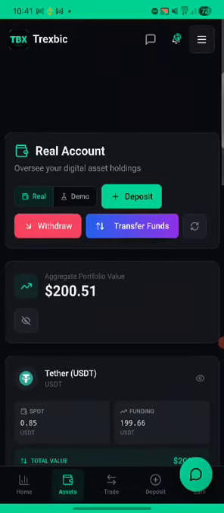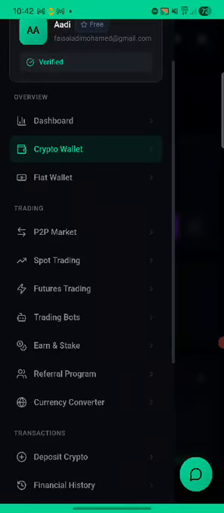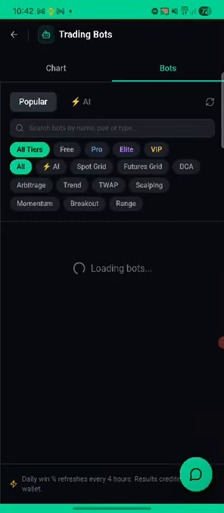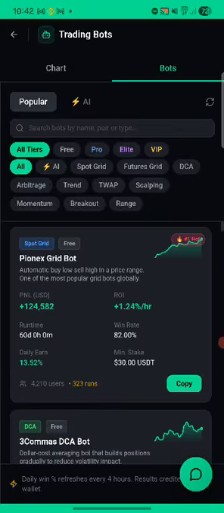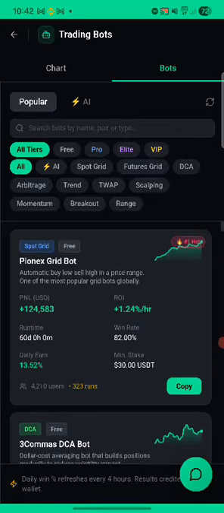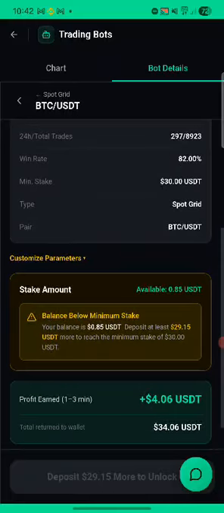So now I have a balance of 200.51 USDT. So now, guys, remember you can also trade using AI bots, trading bots on here. You can also use trading bots like this Pionex Grid bot, which has 13.52 earning daily. You can use it to trade, and you need to deposit funds on your spot wallet to trade with the AI bots.